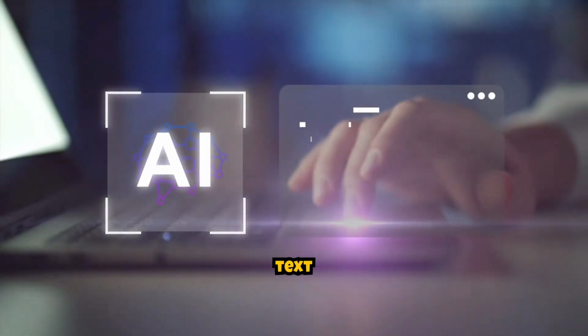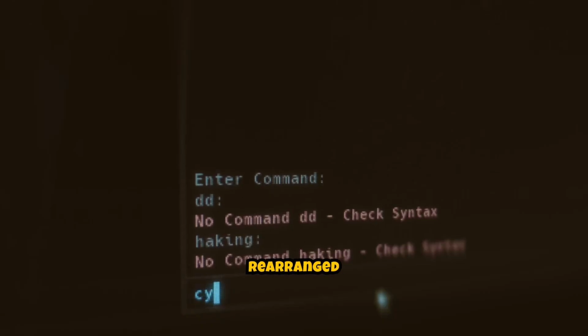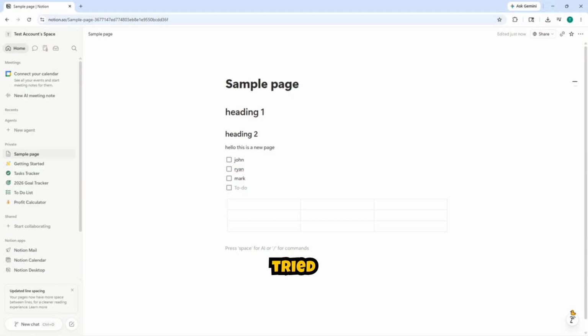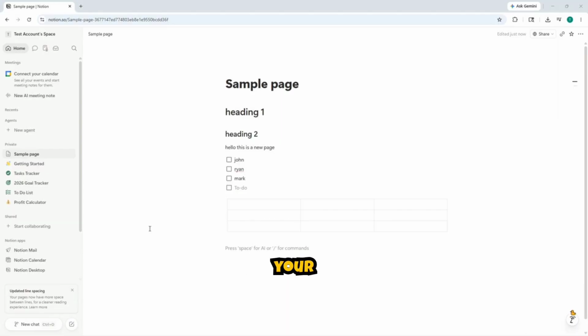You signed in, explored the sidebar, created a page, added text and content blocks, used the slash menu, built a to-do list, rearranged blocks, tried templates, shared a page, and set up an approach for organizing your workspace. With these fundamentals in place, you're ready to make Notion your own and build a system that supports your day-to-day work.